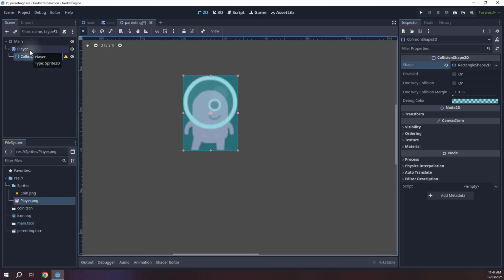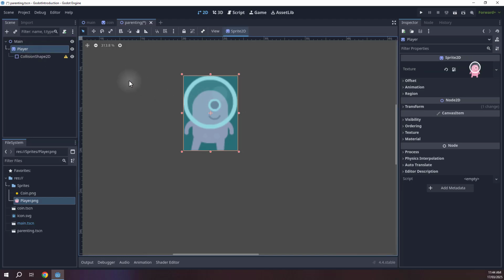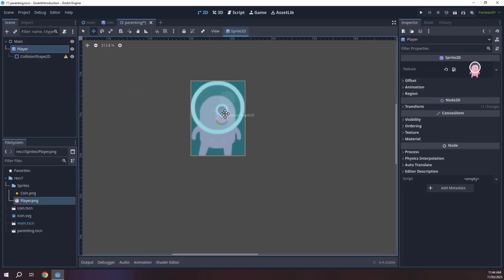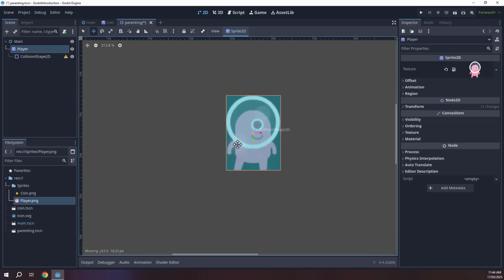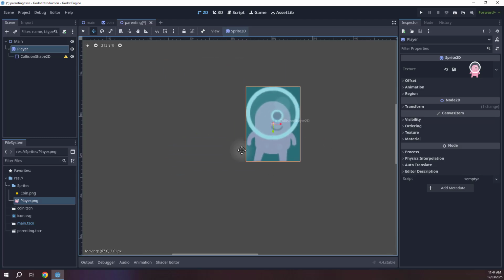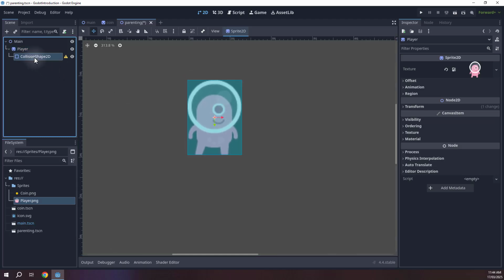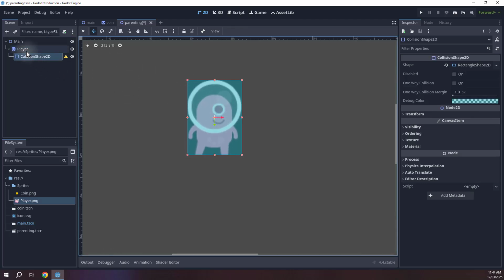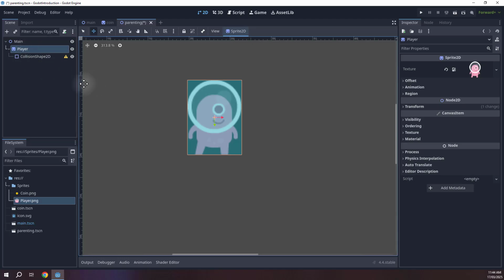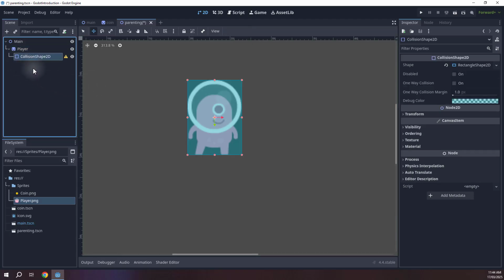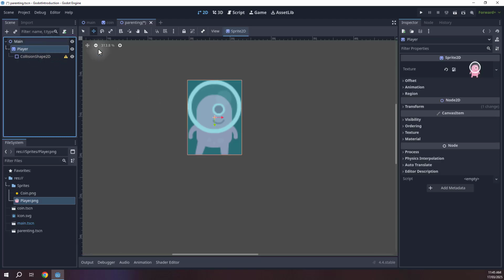Now, if I then select my player node and I press W to go to the move tool, look what happens if I move it around. That collider shape is also following along, okay? And that is because the collider is a child of the player node. And what that means is that every single child node will follow along when the parent moves. It'll also rotate with the parent and scale with the parent.